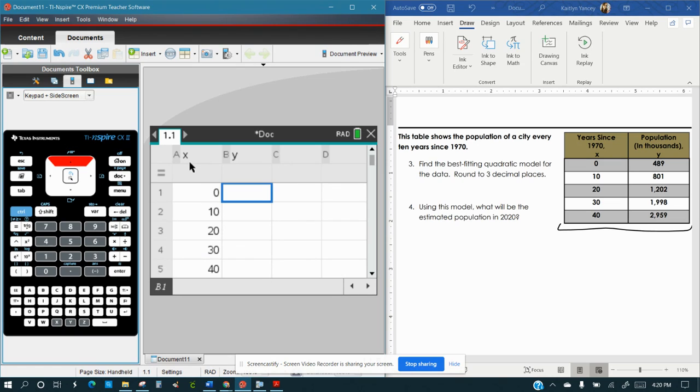Then we're going to enter in our Ys. We have 489, 801, 1202. Make sure you don't type the comma. That's going to mess it up if you type in your comma. 2959. And press enter on the last data point.